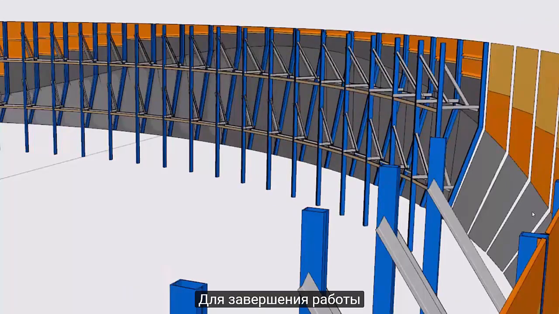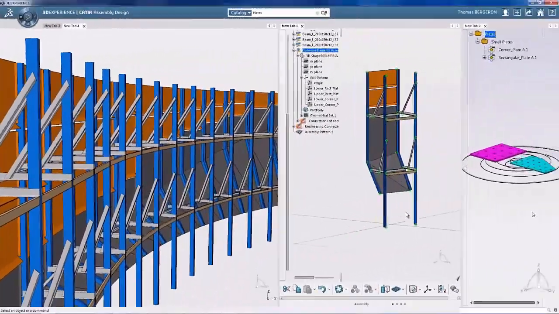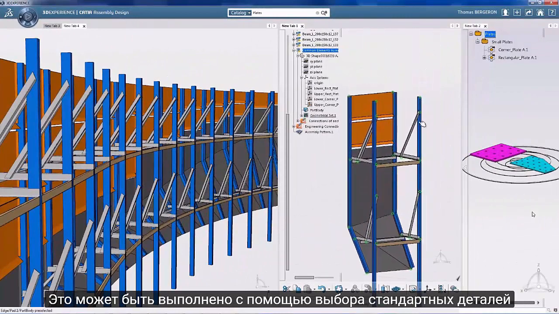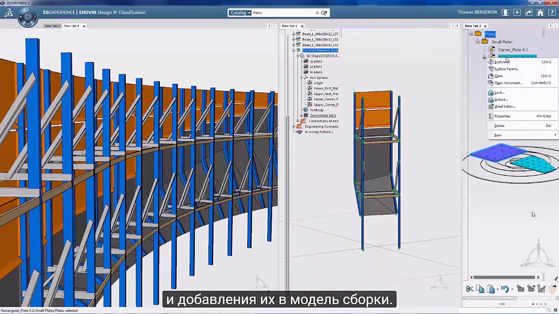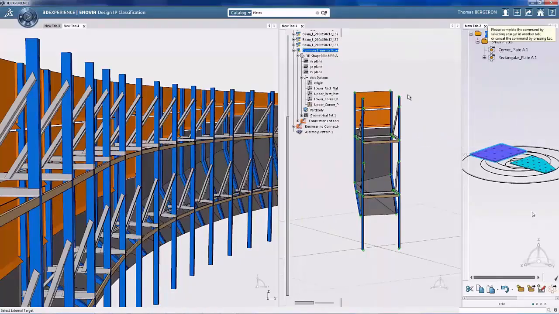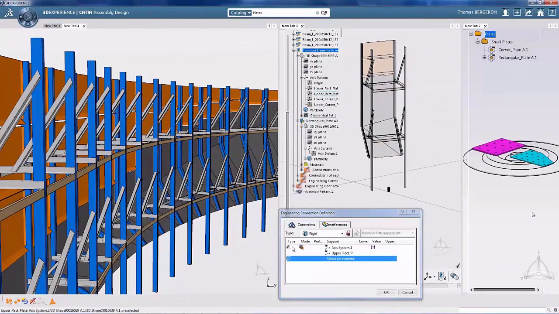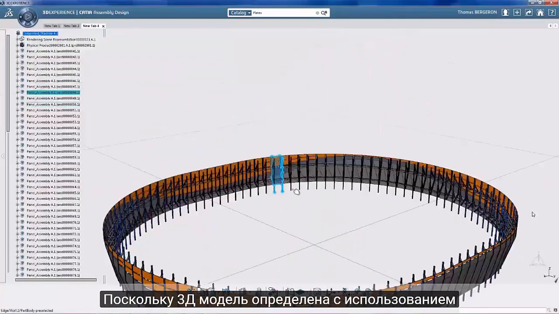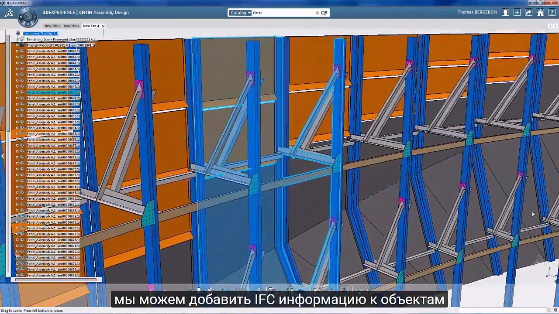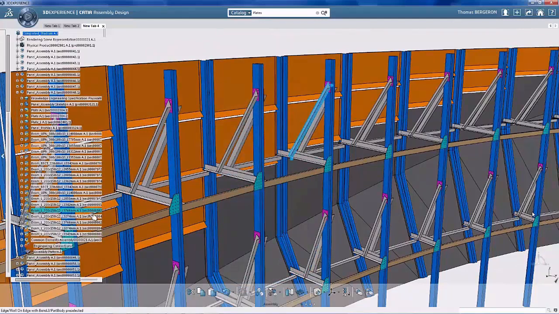To complete the detailed design, the engineer needs to add any missing parts. This can be done easily by selecting a standard part from the catalog and adding it to the assembly model. Because the 3D model is defined using an AEC data model, we can add IFC extensions to objects and see specific attributes for each product.